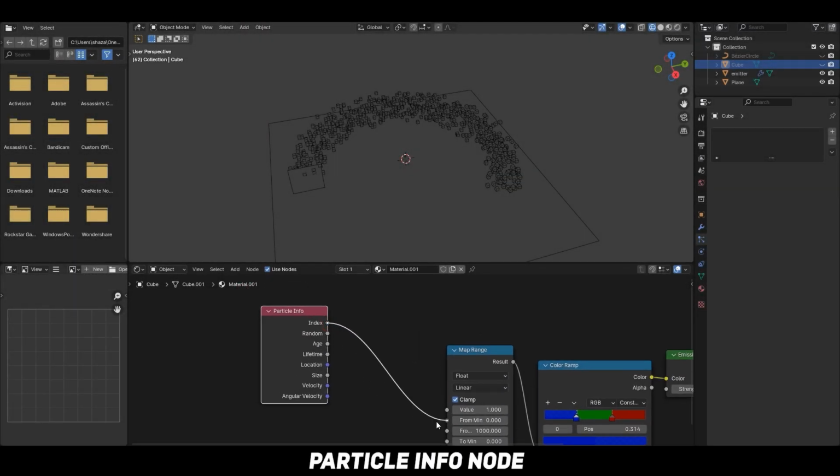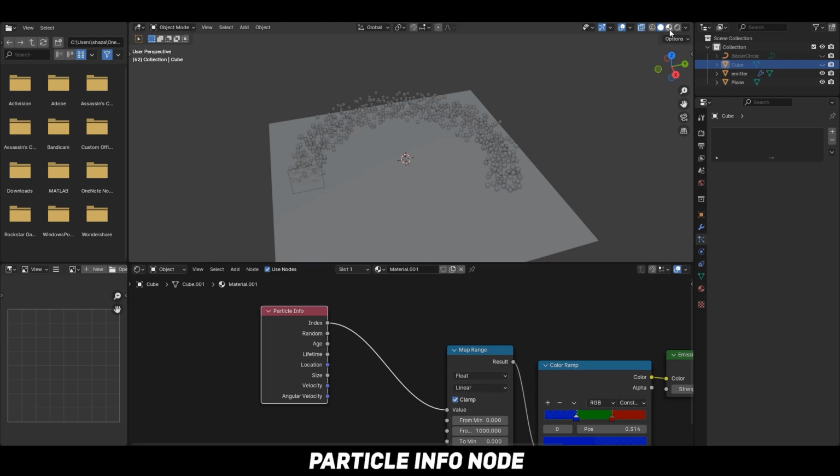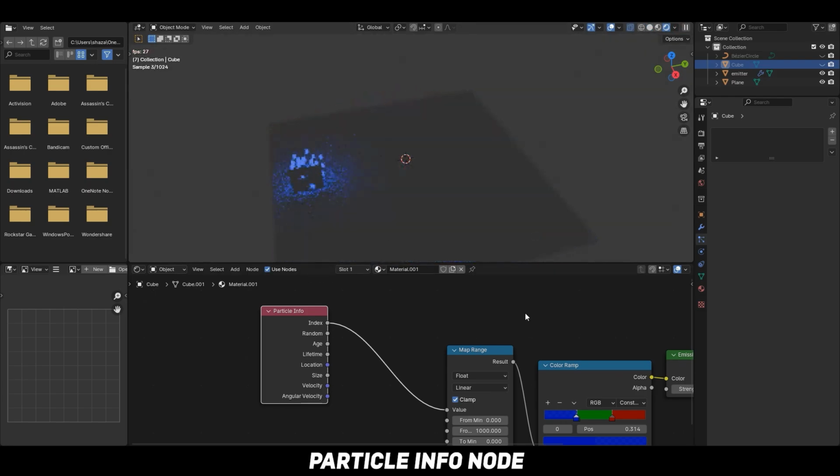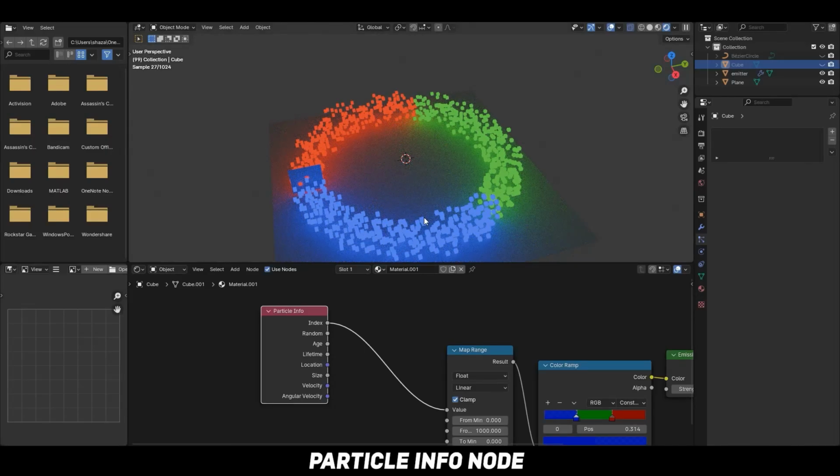The Particle Info node provides information about particles emitted from objects, such as their age, velocity, and location. This data is useful for creating effects that interact with particles, such as changing colors or sizes based on particle properties.